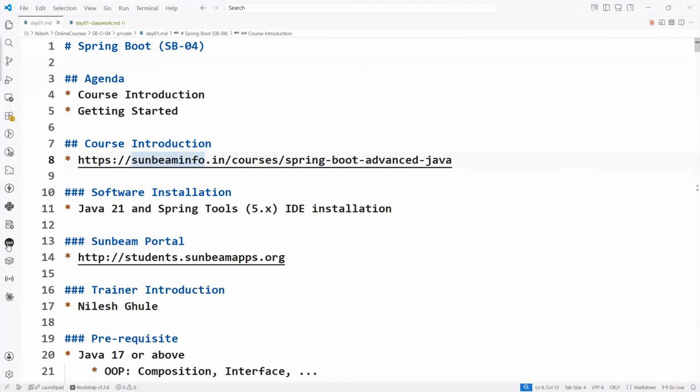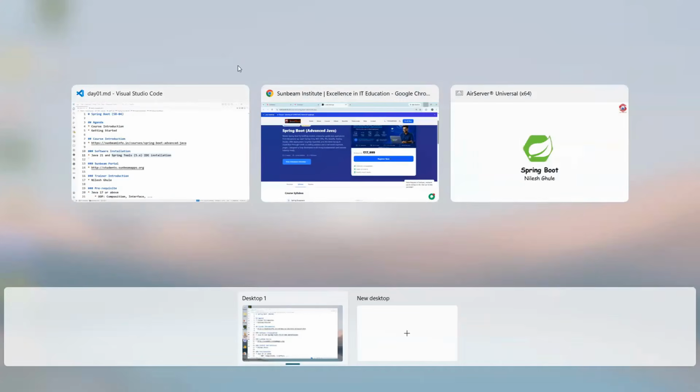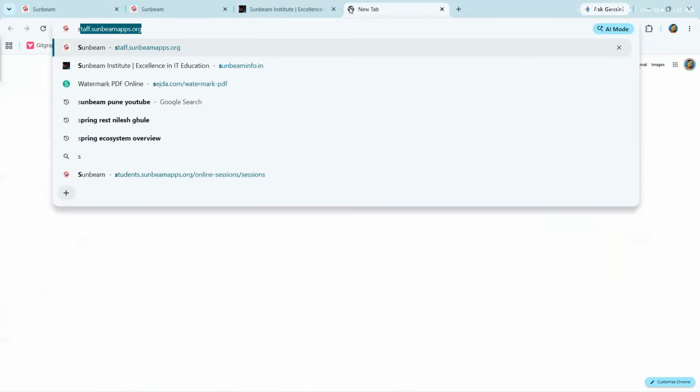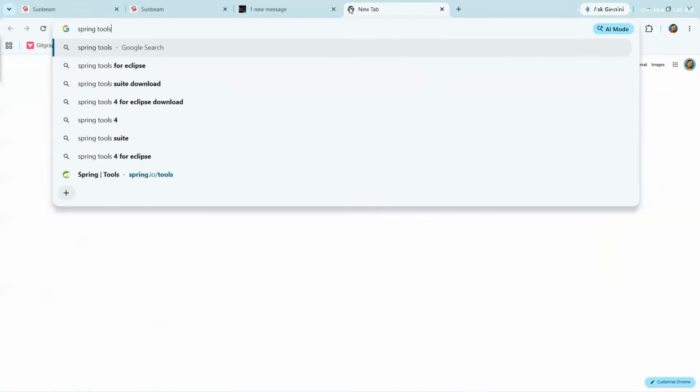Now, by the time I'm talking about the other stuff, like what exactly this course is and a bit of orientation, you can ensure that your software is ready on your machine. Right now, I'm using Java 21 on my machine, and Spring Tools IDE. If you already have it, that is good. If you do not have it, you should quickly go and download that IDE. I'll tell you where you can download it, so by the time we are talking about the introduction, you can download it.